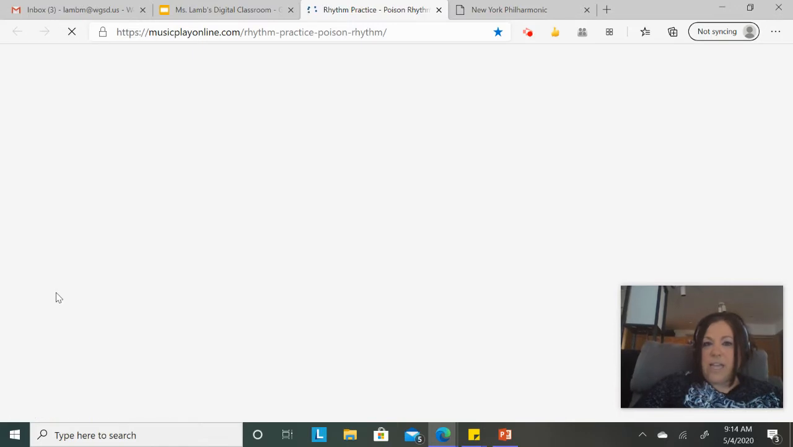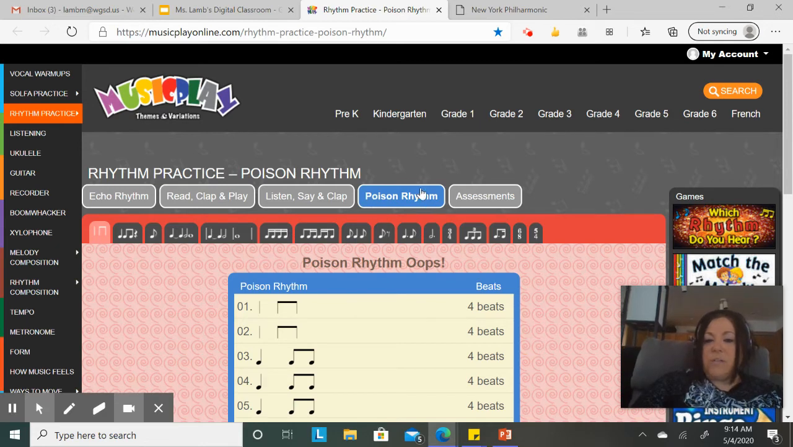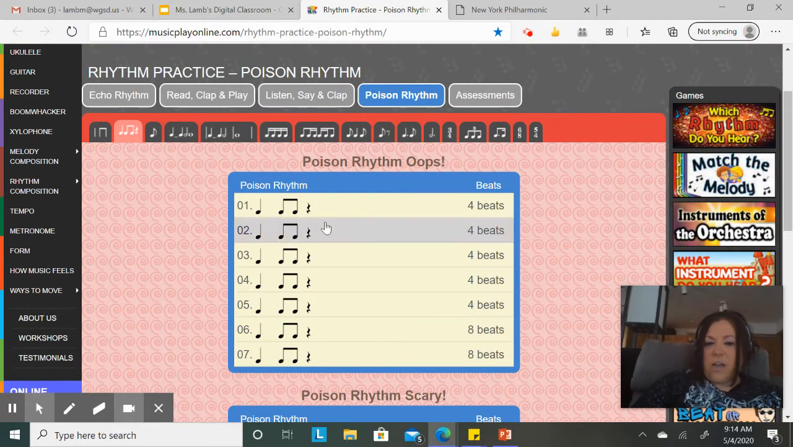This one I'm actually going to show you. So you can see when I click on it, it takes you to a website. Now it's this music play website, and you can see this Poison Rhythm is highlighted in blue. Now I'm going to come over here to my quarter notes, eighth notes, and rest, or my ta TT. And then I have all these different options that I can click on.